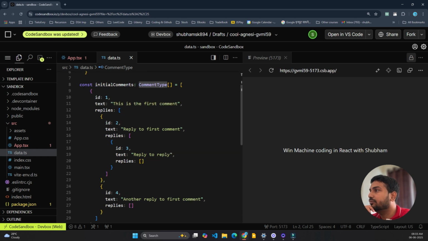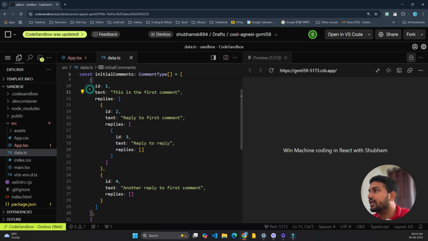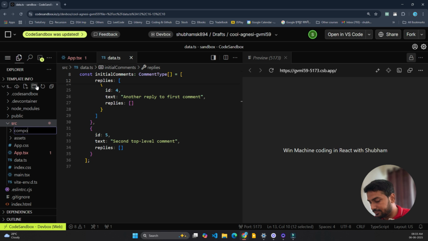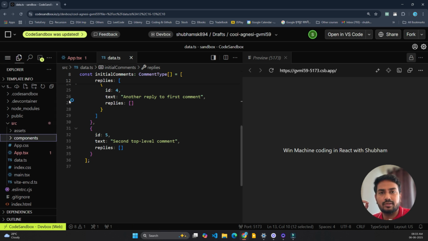Okay, we have taken one mock data here. We are calling it initial comments, and it will be of type comment type, and it will have the ID, text, and replies, and the replies is an array with the same kind of data. Okay, so let's build the components required for this problem. I'll create one components directory here, and in that we'll require a list of comments component and the individual comment component itself, and we'll handle the replies and that kind of logic in those components.